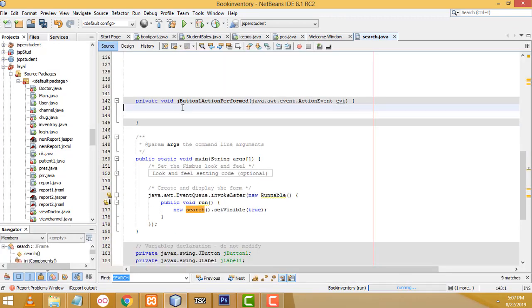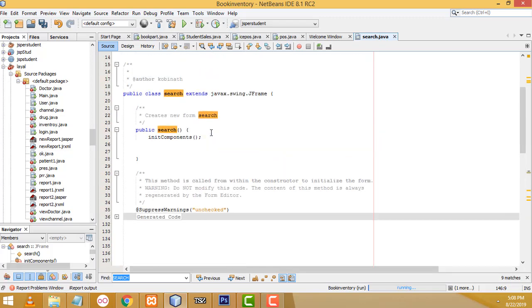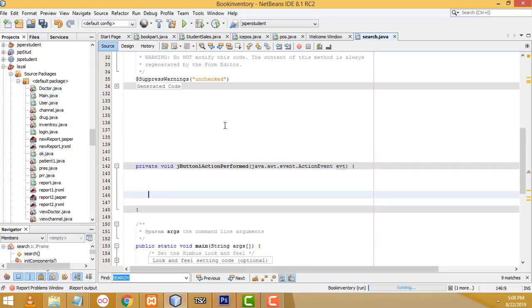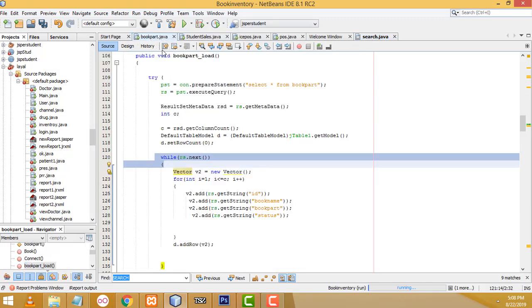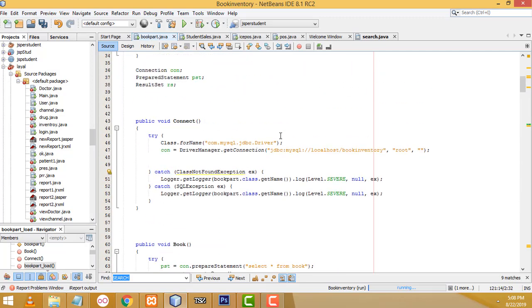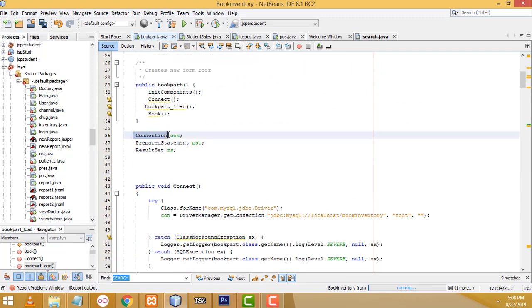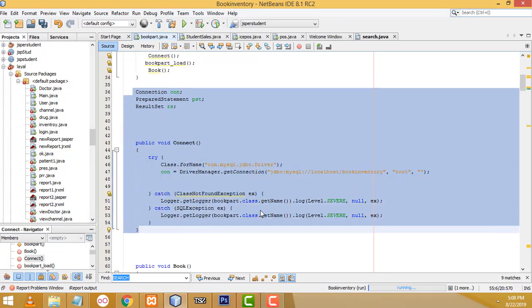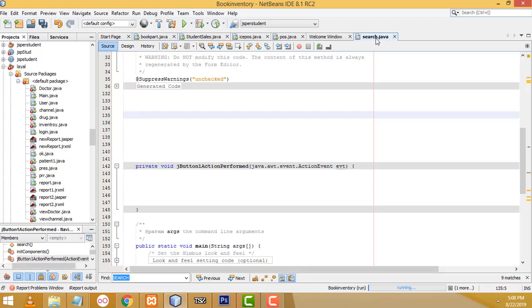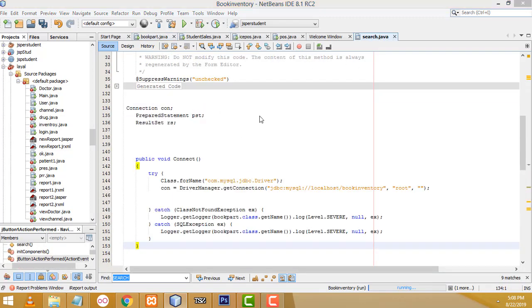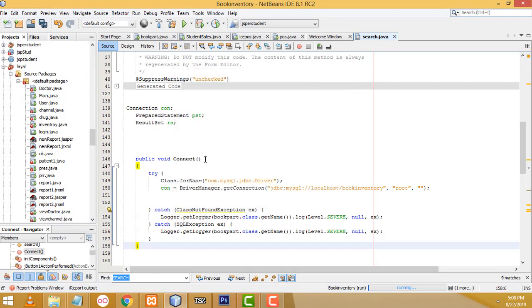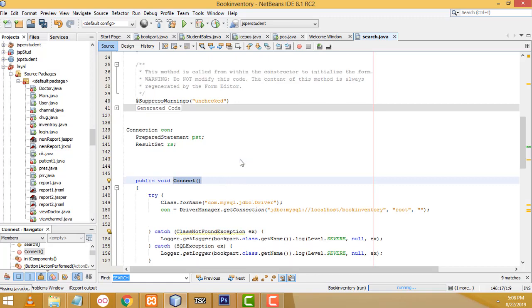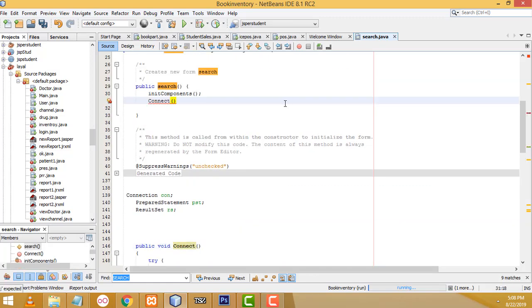Here first we have to establish the database connection. So let's go to the bookpart.java form. Here we have a connection we already wrote. This should be the connection object, prepared statement and connection. We copy all that stuff and go back to my search.java page, and paste it. After that, Control C to copy this connection object and function, and paste it when the form is loaded.